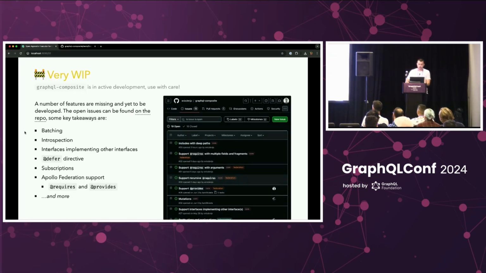Yes, I have to emphasize that the library is very much a work in progress. It's under active construction, and there are many missing features, like batching, subscriptions, or the deferred directive. But the work is being put in, and thanks to the Federation audit that was recently introduced, we are making confident steps towards a completely and fully Federation-compliant query planner and executor.